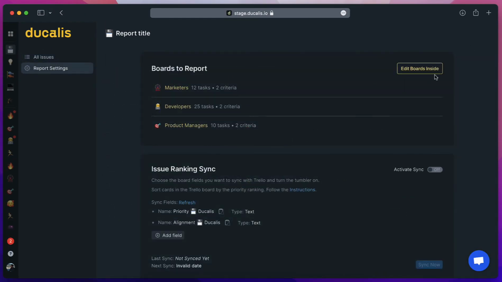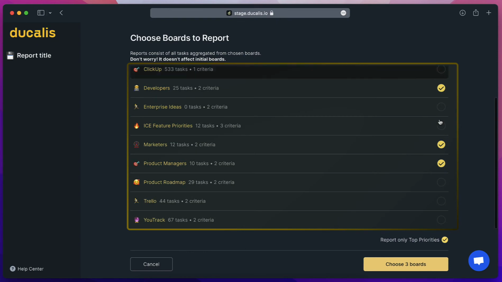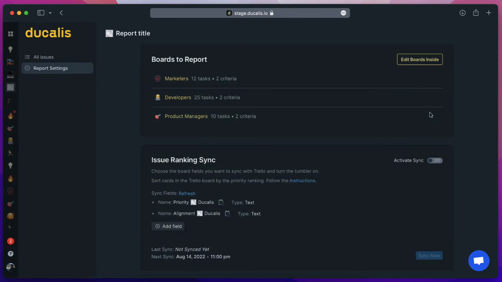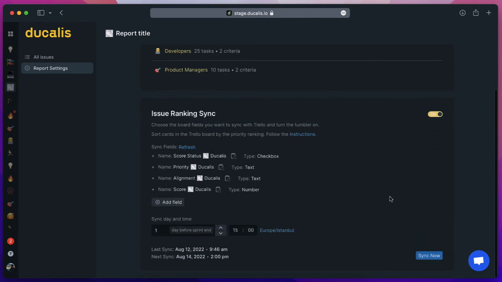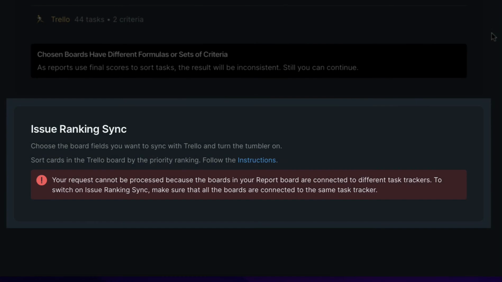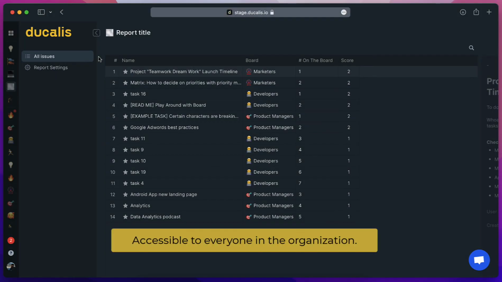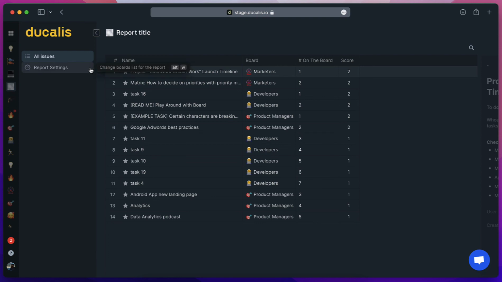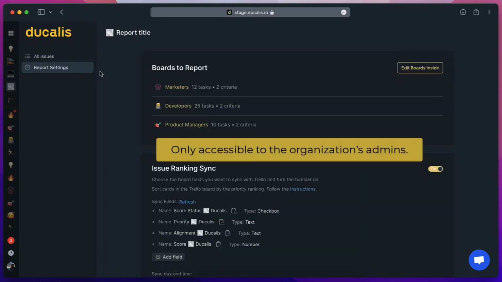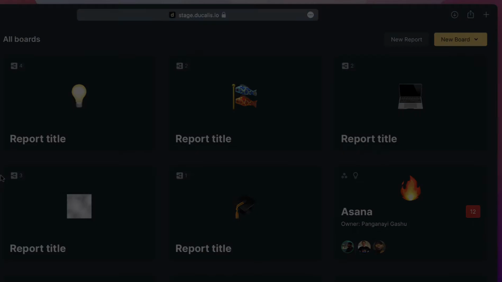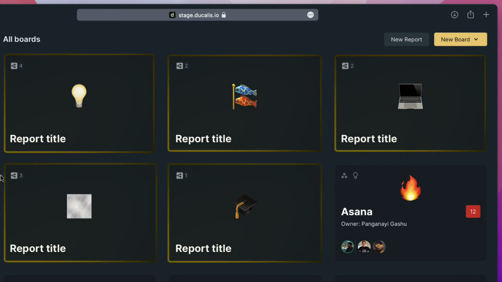On the settings page, you can edit the boards and the issues inside the board report. Just like any other priority board that's connected to a task tracker, you can enable two-way sync. Bear in mind that the priority boards that you add to a board report should be connected to the same task tracker. Everyone in the organization can access the board report, but the board report settings are only accessible to the organization's admins. You can create as many board reports as you want.